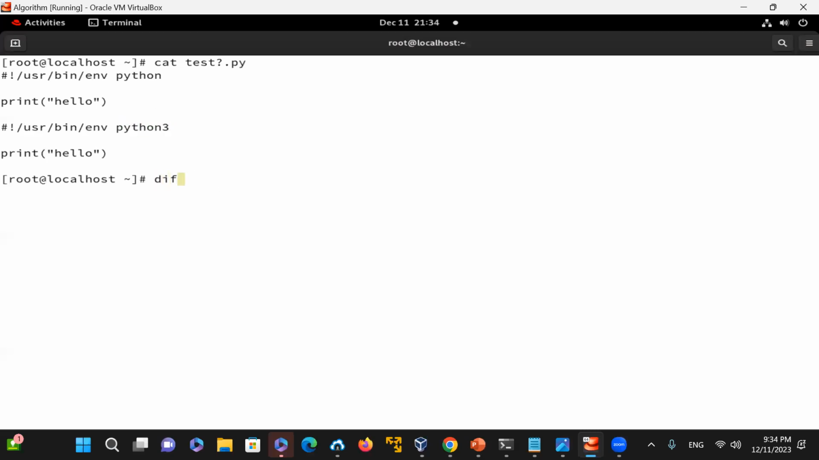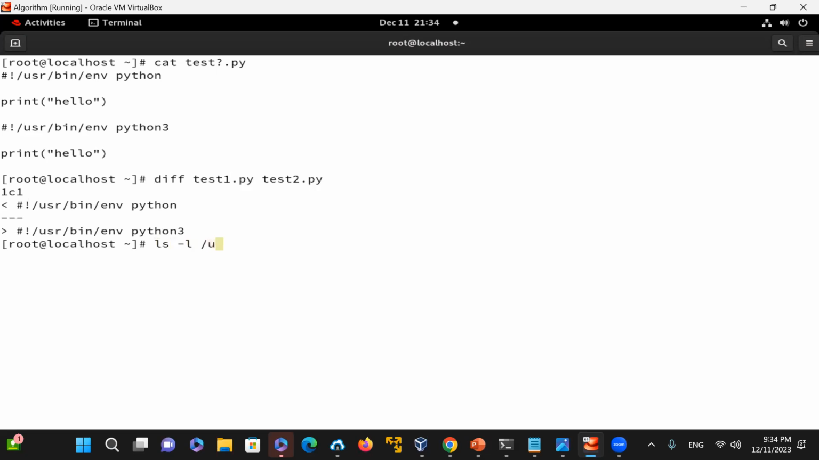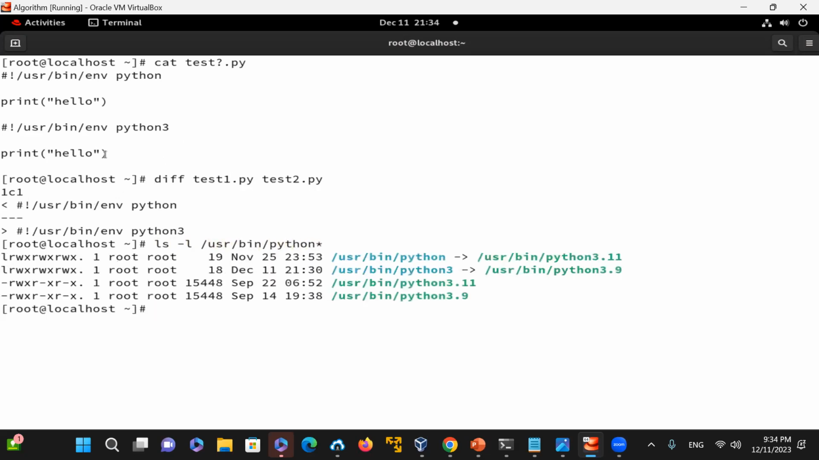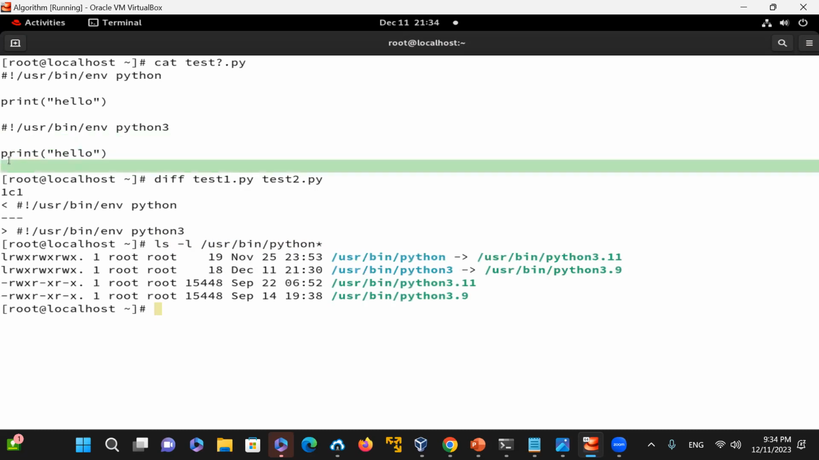And if I diff test1.5 and test2.5, you see that the only line that differs is this: one says go ahead, use the interpreter python, and the other one says use python3. And then based on this /usr/bin/env python, all of this matters. At this time, I'm just doing a test.